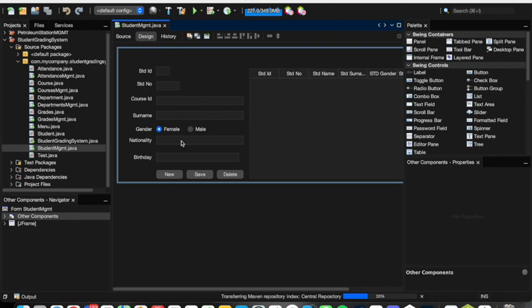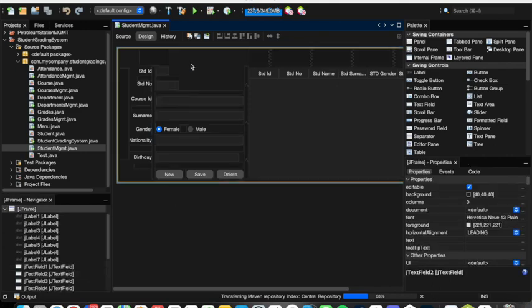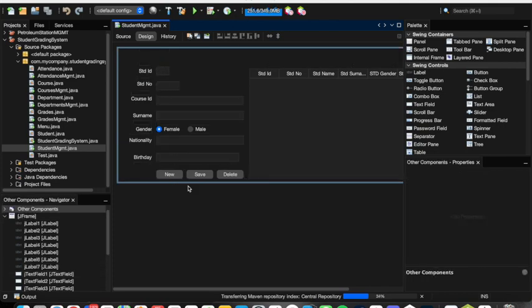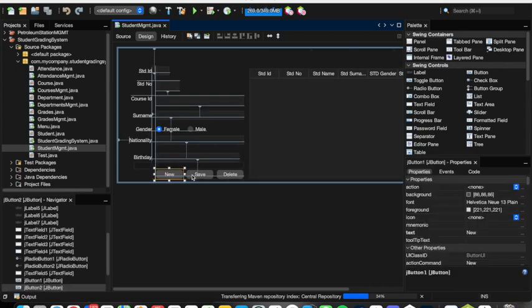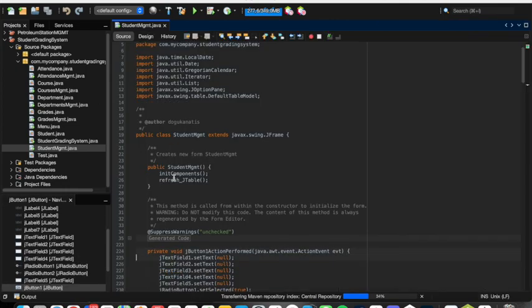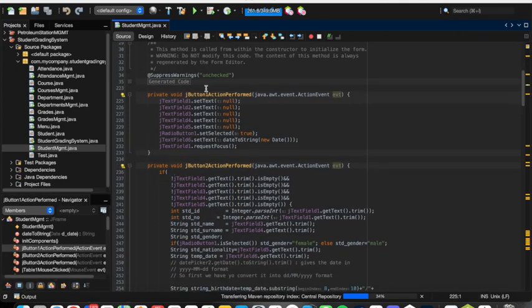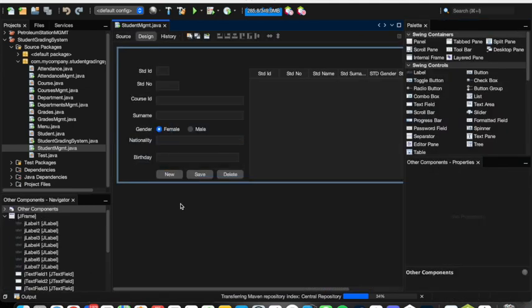We have fields for every variable of the class, and we have a table, and we have 3 buttons. When we click the new button, we are just setting the fields to null, which means they clear all of the text fields.